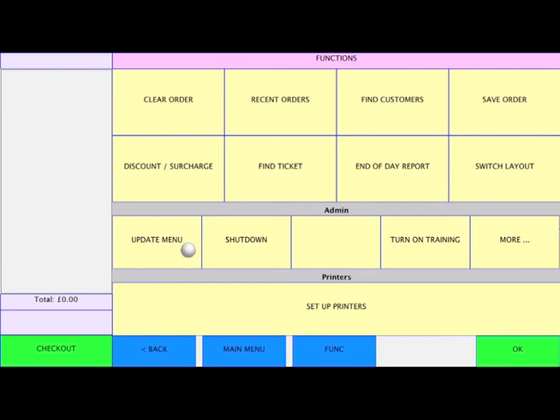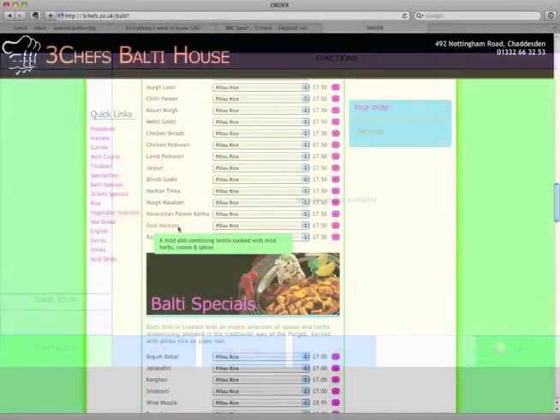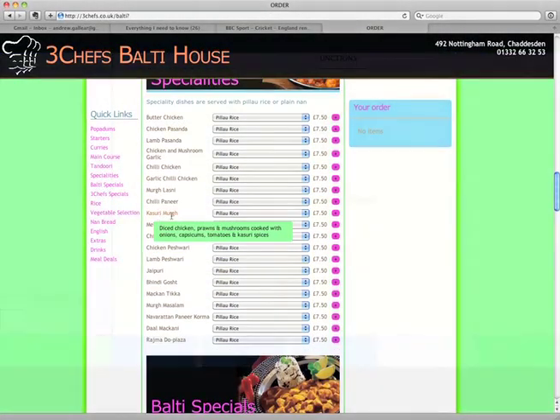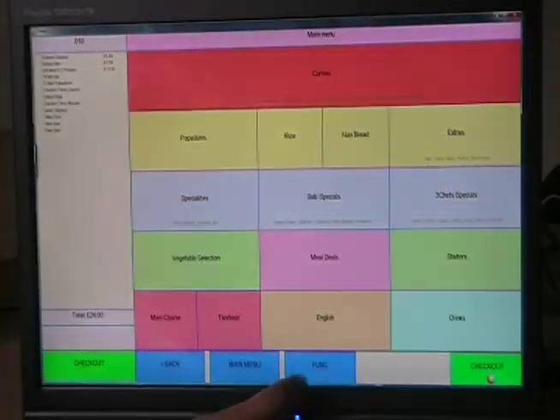Part of our service is to maintain your menu. We can make changes to the menu, and then you tap the Update Menu button to activate those changes on your touchscreen and on your website.